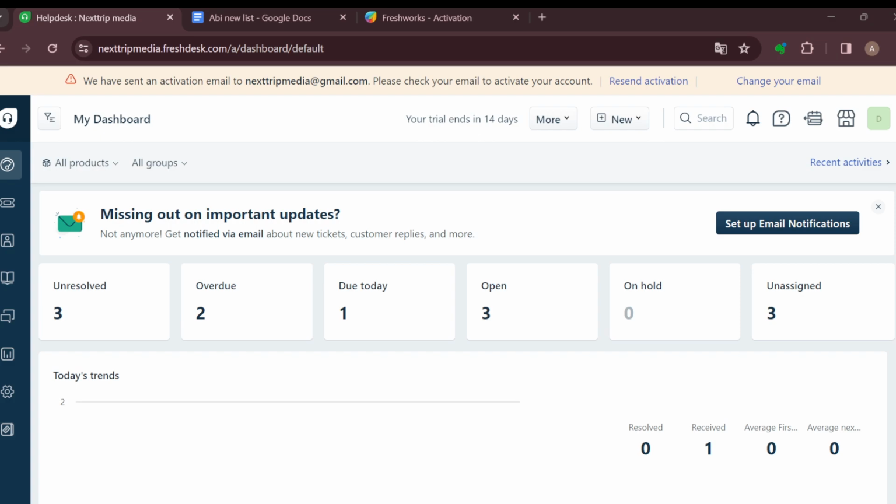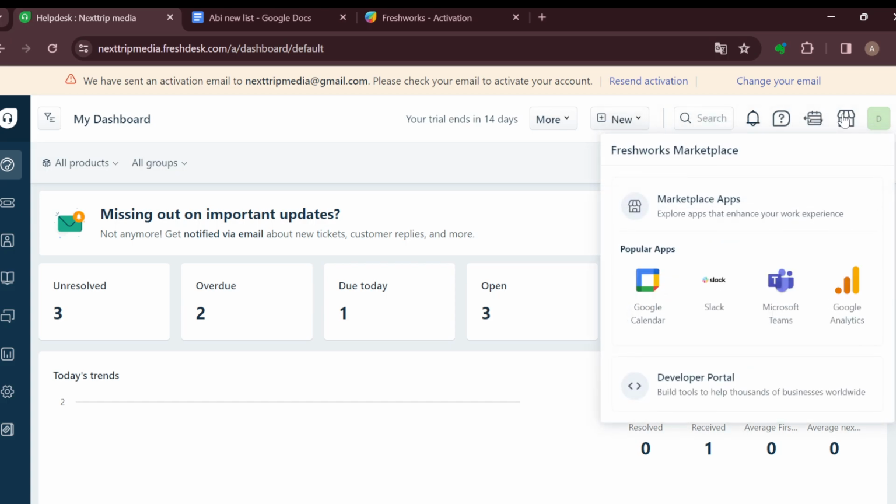And how is it located? It's located at the top right corner of the screen, where you can see your profile icon. Next to that, you will see the marketplace icon. Once you see it, click on it. Once you click on it, a box will be displayed.